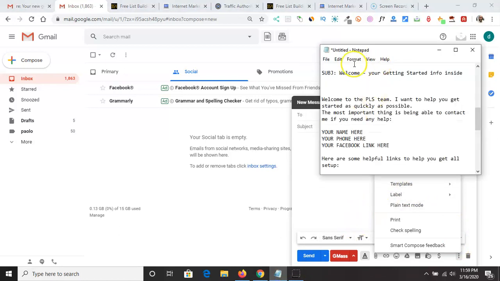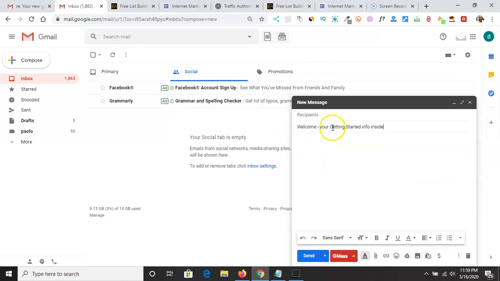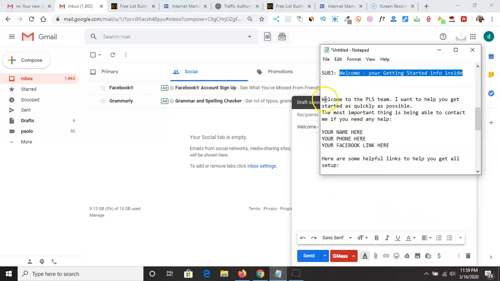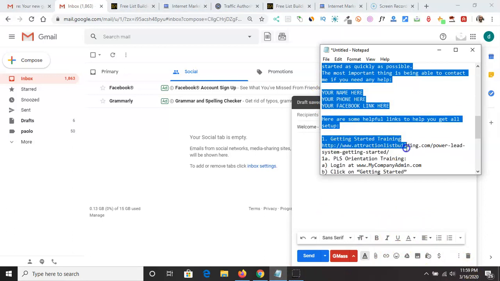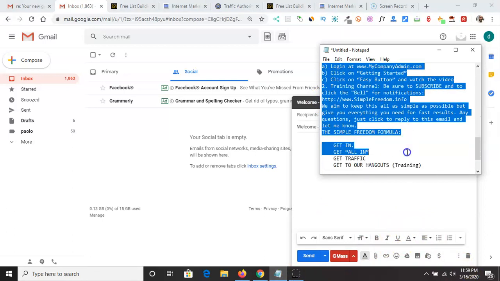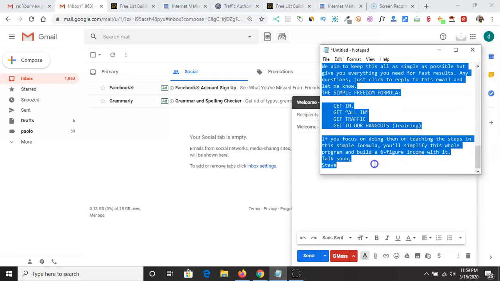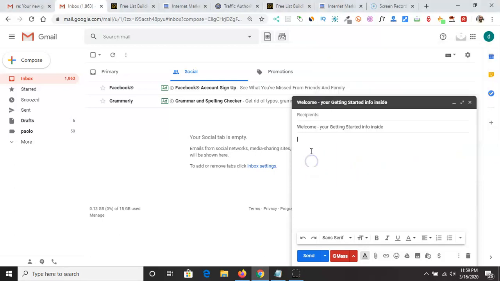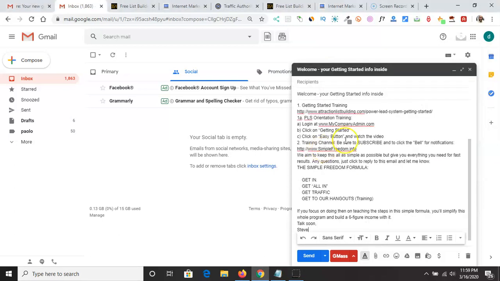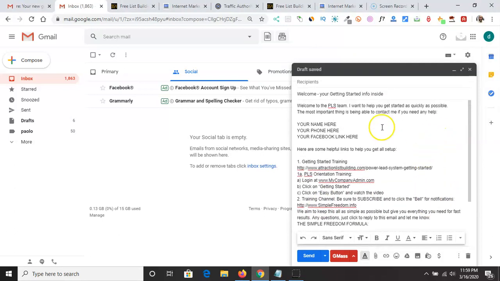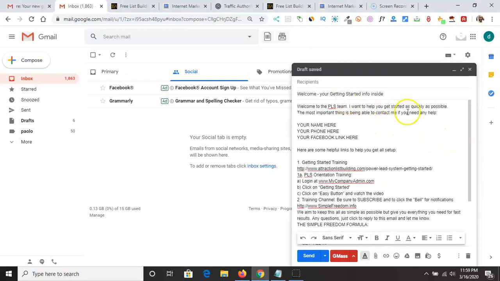So we go here. I want to copy my subject line. Boom, welcome to getting started. And I paste that here. Then I go back to my little notebook and I want to copy all of this. Now this is just for demonstration purposes. I'm not going to go in and fill in all the links or anything like that. Then I hit Control V. Now here's my email. Now like I said, this is just for a tutorial. I would go in here and tweak all the fonts and everything.